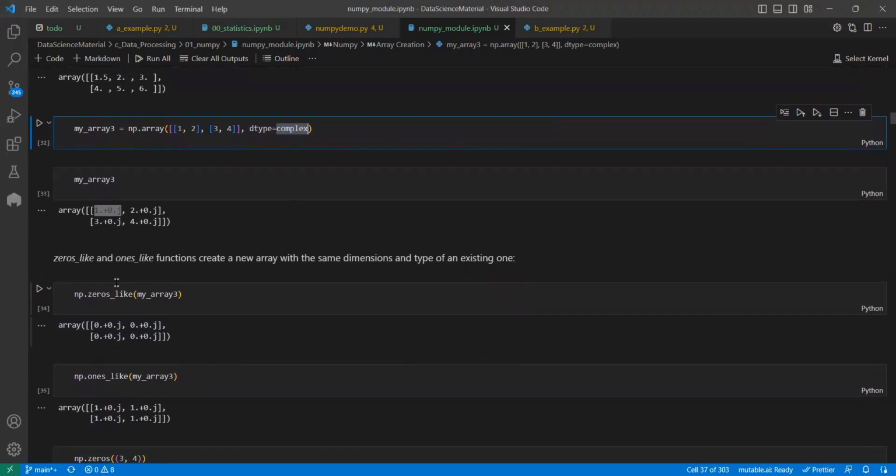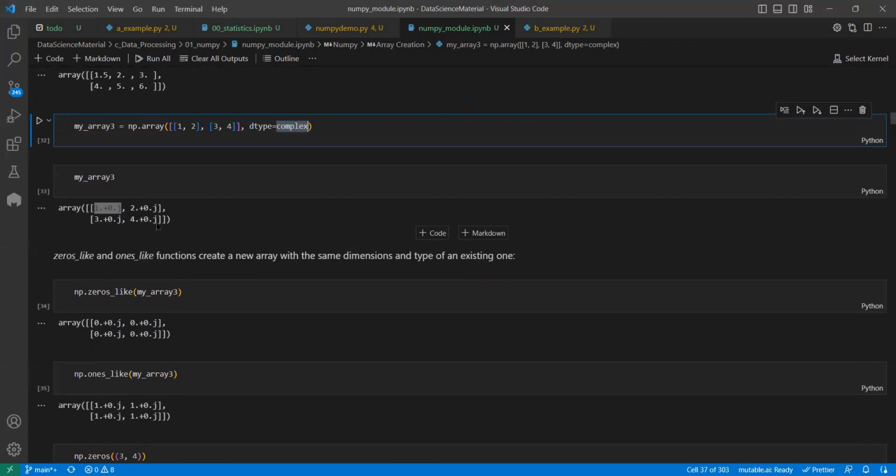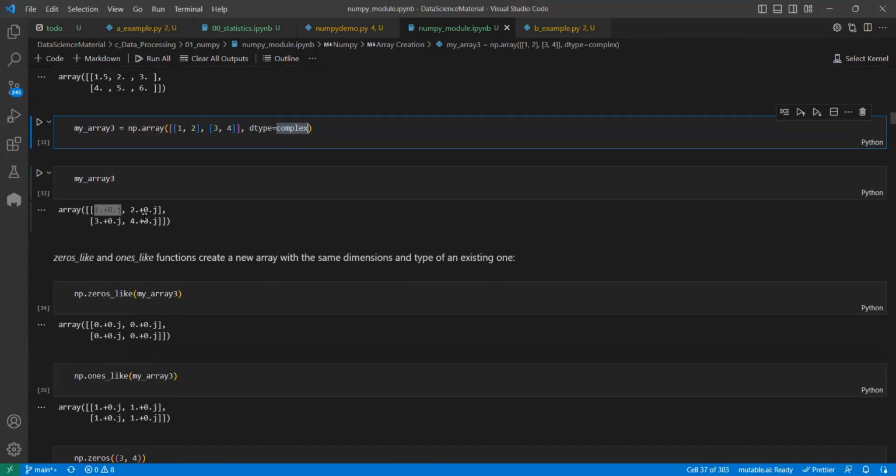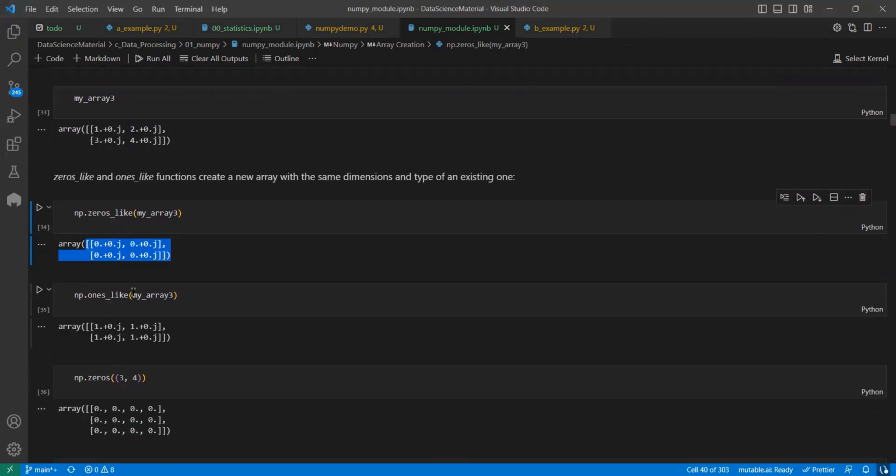And similarly, you can use zeros like. I have this array, and like this array I want to get the zeros. There are 4 complex values, and like this I want to create zeros. It will create a new array of the same dimension, the same type, all zeros only. Did you see? Similarly, if I say ones like, it will create the same dimension, all ones.